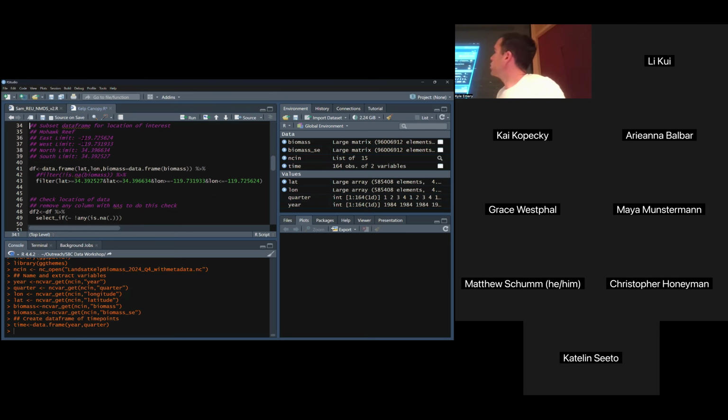So if you identify your bounding box, then you can just use this code here to subset the data frame again by that bounding box. I included this line here, which is a filter for NA data. So this again is part of the data checking process you have to do with this.